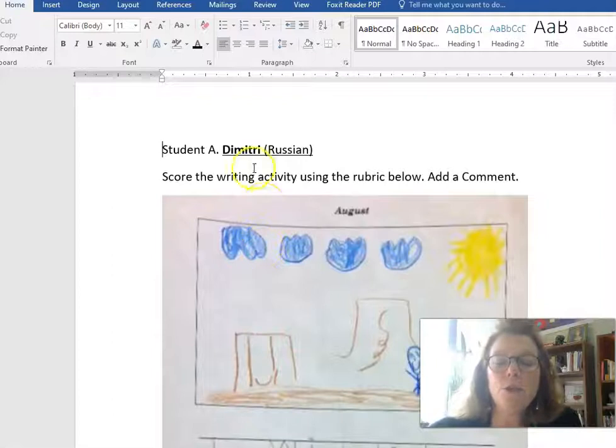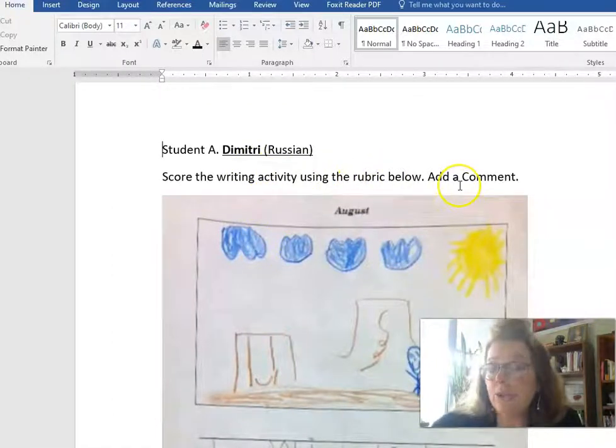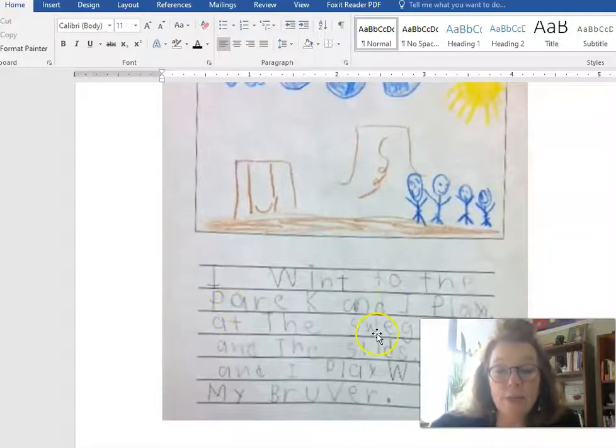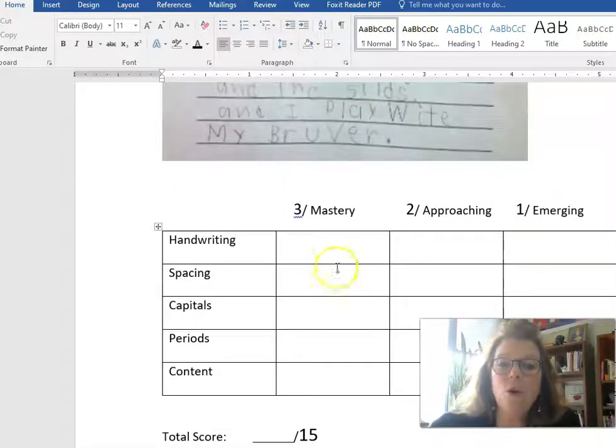And I want you to score the writing activity using the rubric, and you're going to add a comment. So here's the picture. Here's the writing. You're going to try your best to read it. And then you're going to score with the rubric. And of course, 3 means, hey, they are super. 2 means they're close. 1 means they're just beginning. They're emerging. And I want you to begin scoring this rubric.